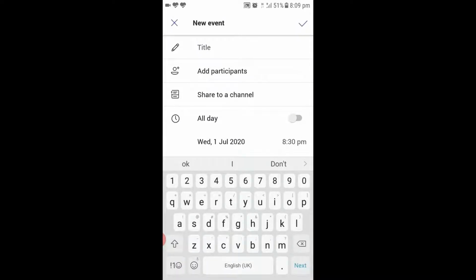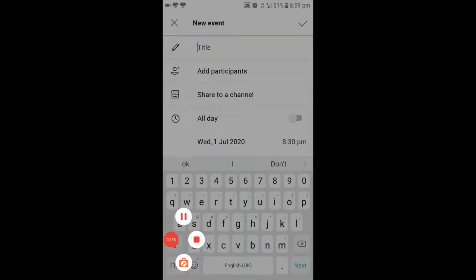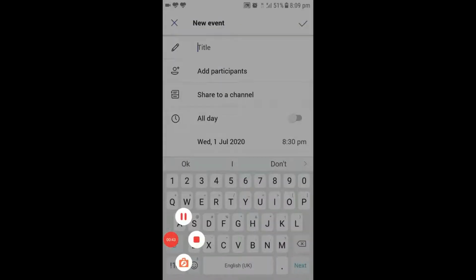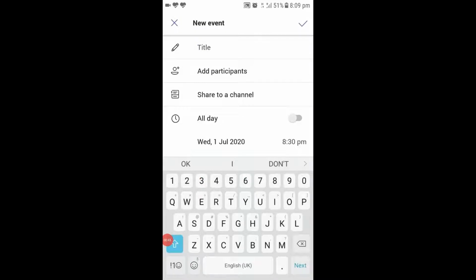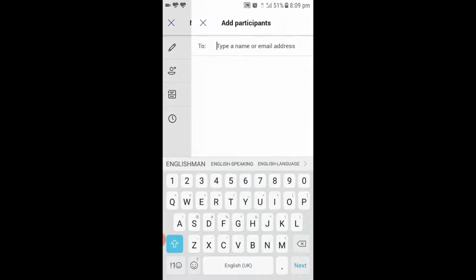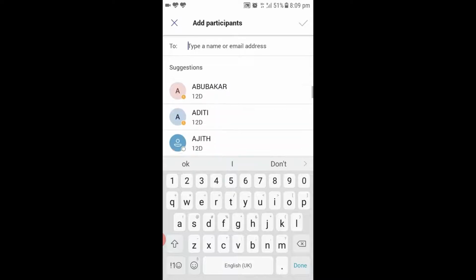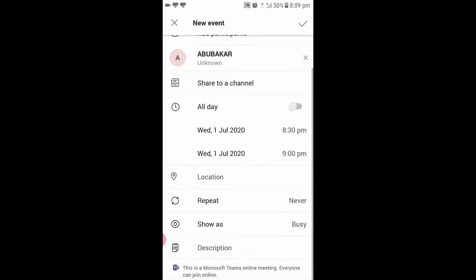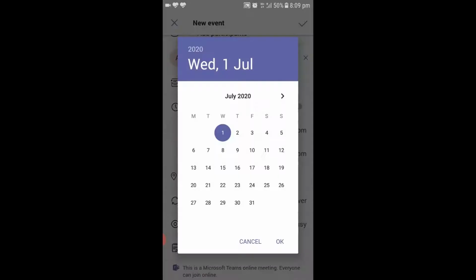Now enter your class subject. For example, English. And to schedule the meeting, you have to at least add one participant. So add any student, select, then which day you want to take the class, you have to select. First date you have to select. Let us select for Sunday.